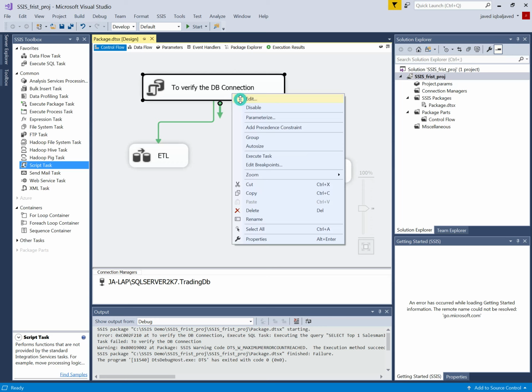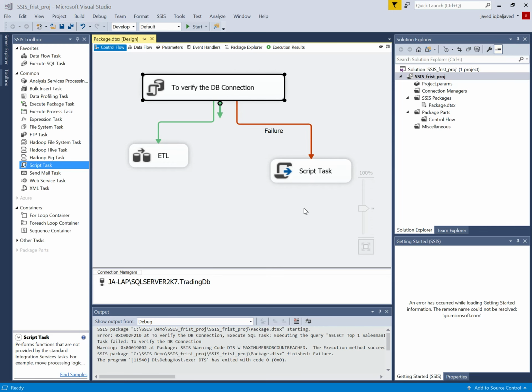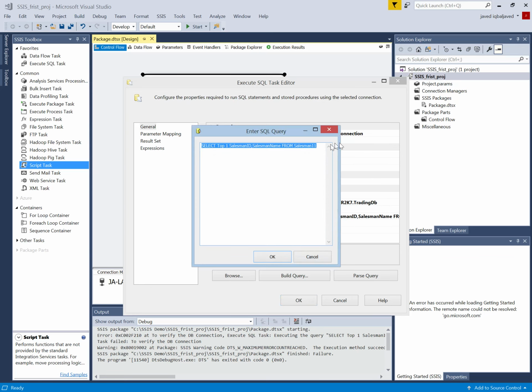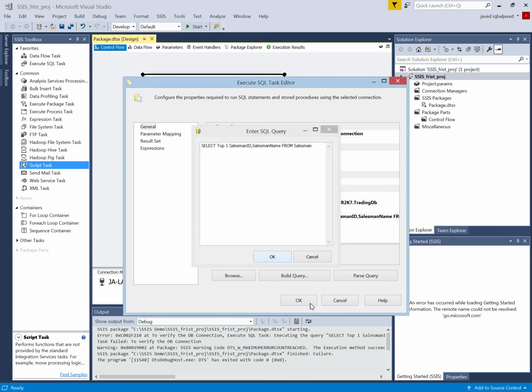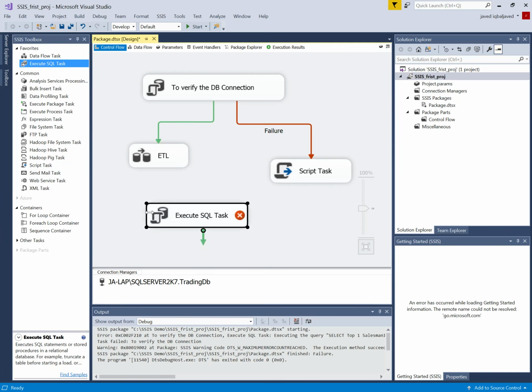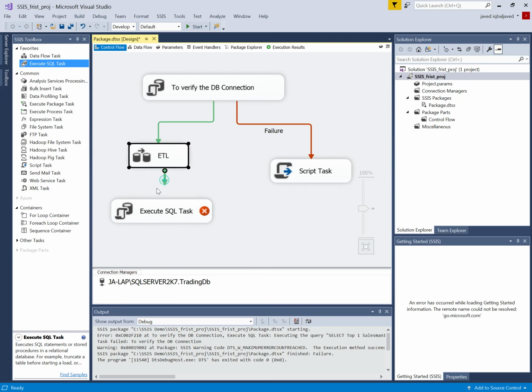I need to correct the table name. Now I will design another task to check the value of this precedence constraint. I will execute another task, and in this task, I will check that only if this task is completed, then execute this task.